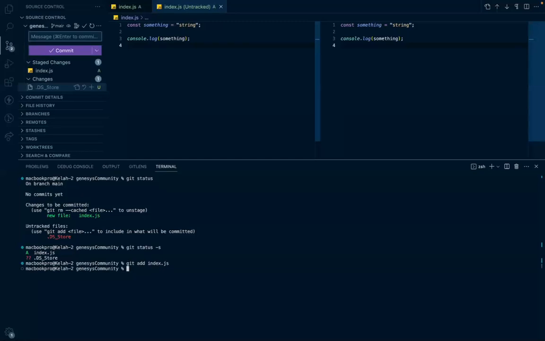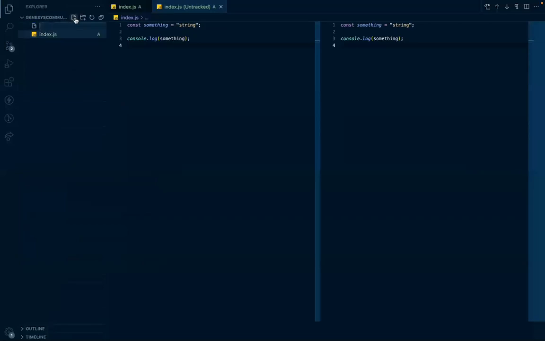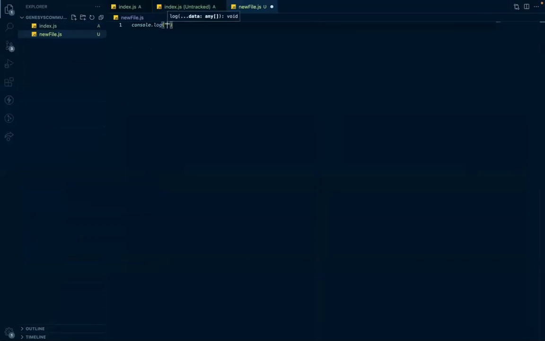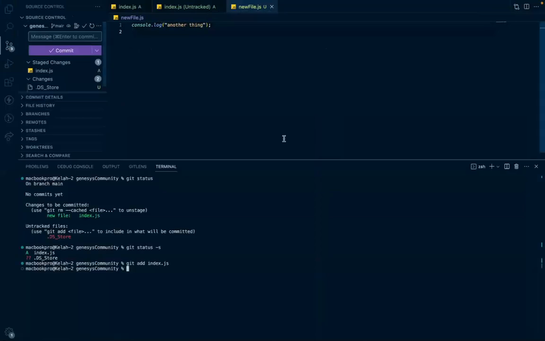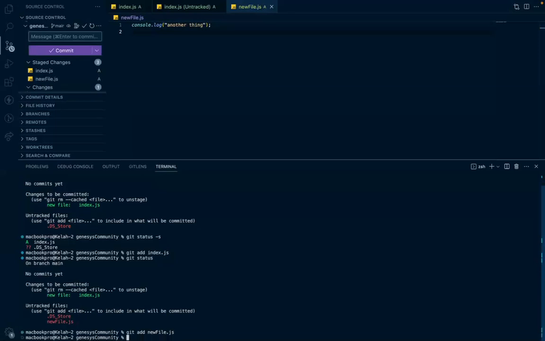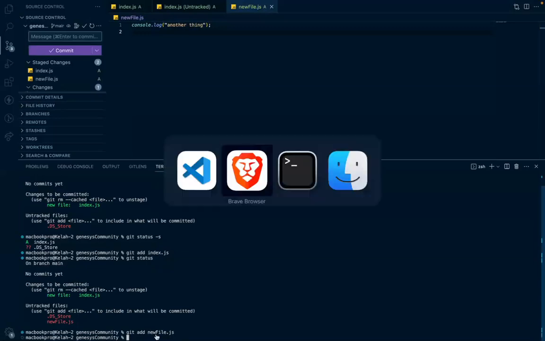Oh, okay. And then if I had another file, let me just add another file. New file, the JS, right? And I make a change. Another thing. And then I do a git status. Now I can see that new file that I've just created. Of course, it's untracked. That's why it's in red. So when I do git add new file.js, I've added the file. So that's how you add files. And so now these two files are now in my staging area.